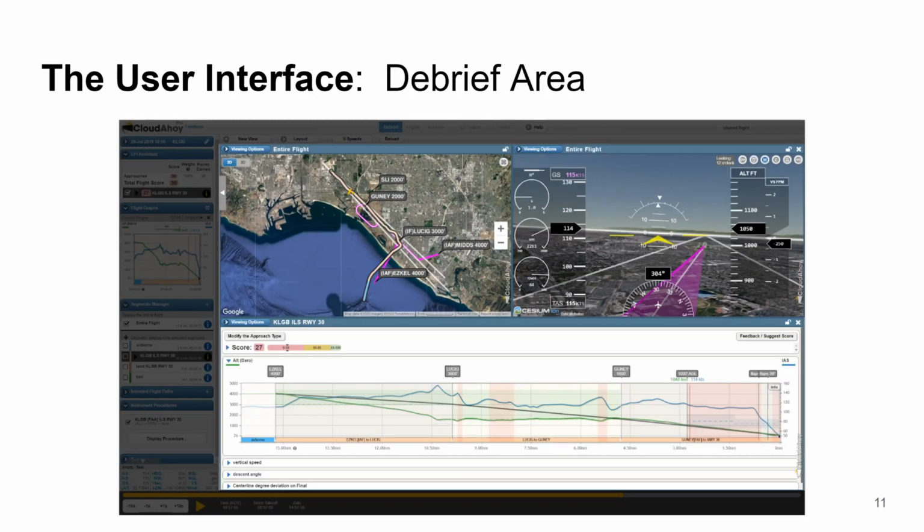Finally, in the middle, we have the core of CloudAhoy, the debrief area. This is where all of your debrief panes or all of your debrief views will show up. Your views such as your 3D cockpit view in this case, the 2D track view in the upper left-hand corner, the segment information view in the very bottom. All the windows that you open up and manage will be placed in this area.